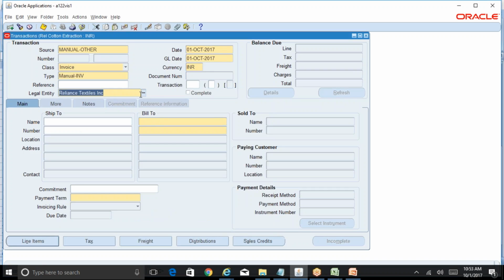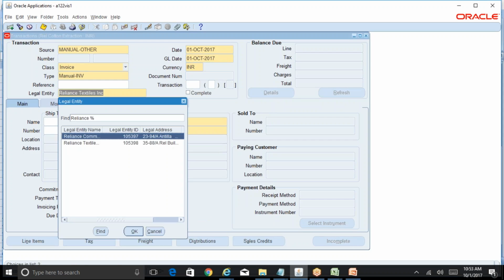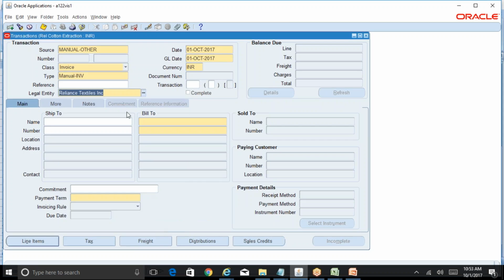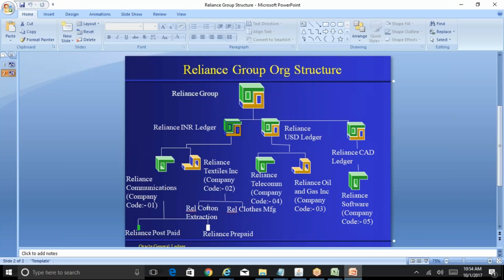And the legal entity is automatically defaulted. So for some reason, instead of showing the operating unit, Oracle is actually showing the corresponding legal entity of the operating unit in the AR screen, whereas in all other subledgers, it generally shows the operating unit. Okay. So Reliance Textiles is our legal entity. If you remember, Reliance Textiles is our legal entity under Reliance Cotton Extraction.